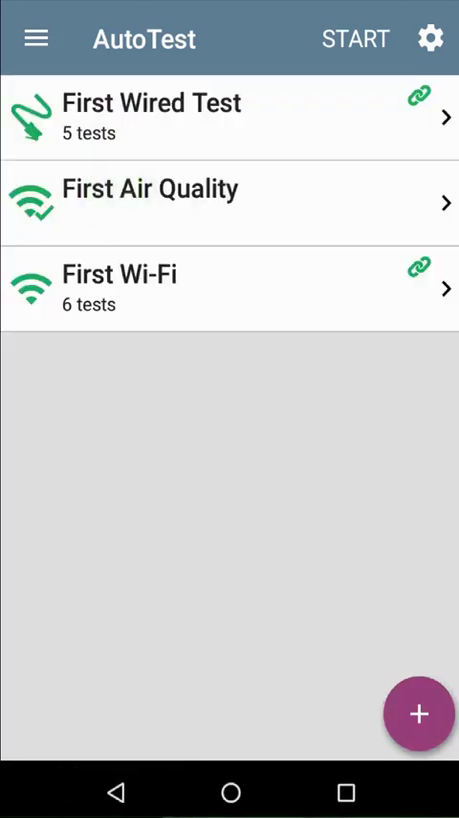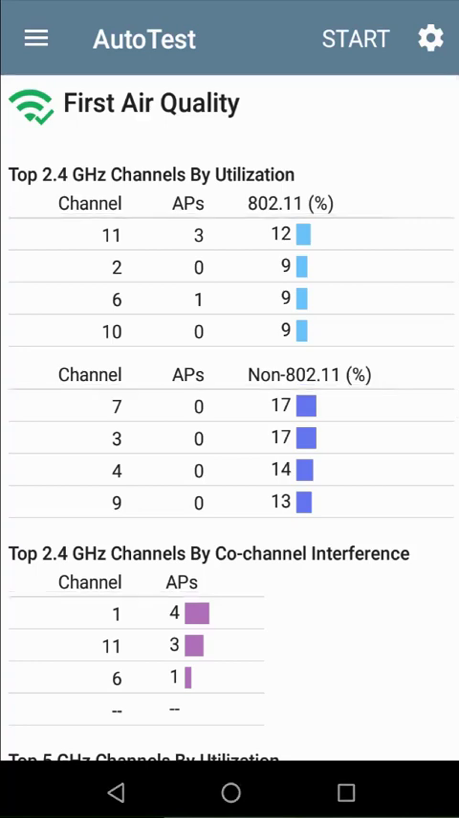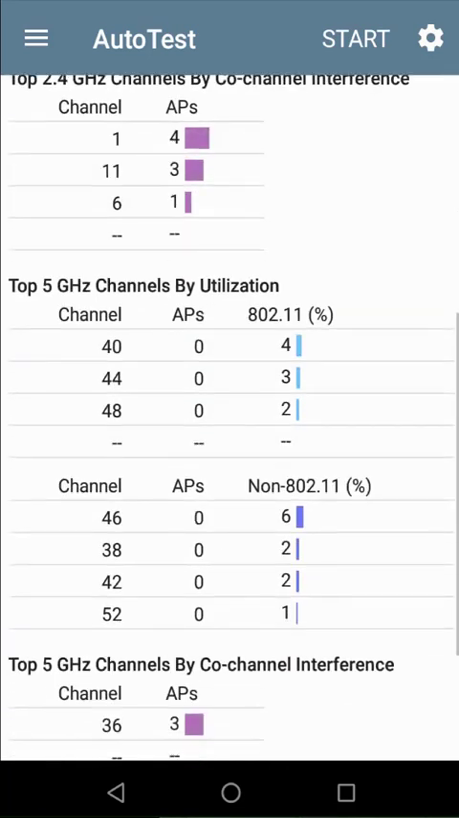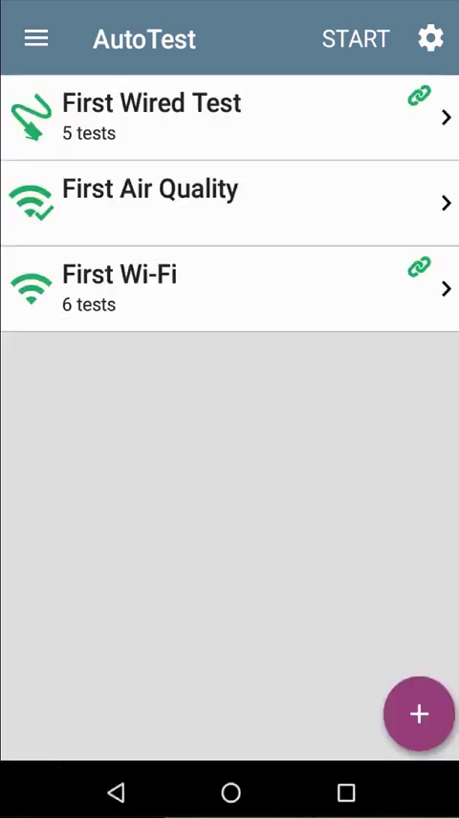Going back to the auto test profile group, I'll drill into the air quality test. As mentioned before, the air quality test is going to look at the channels in use, the number of access points, and the utilization on each of those channels. This information is shown for both the 2.4 and 5 GHz channels. To see the information about the 5 GHz channels, we need to scroll down by dragging the screen up. The green icon and check indicate that the air quality measured by the EtherScope is within the default thresholds.